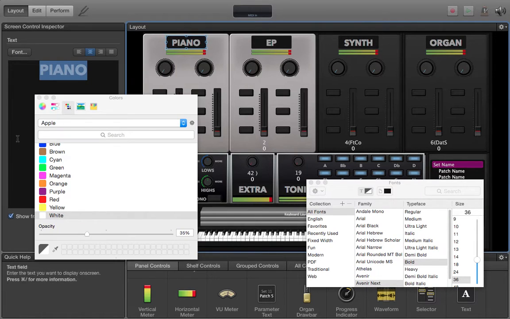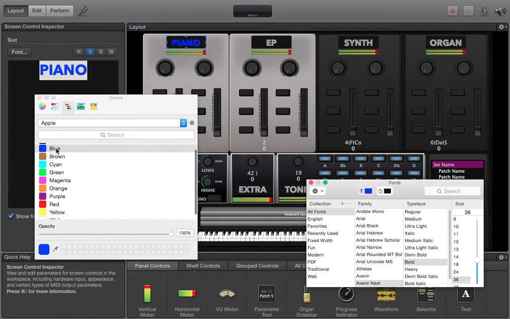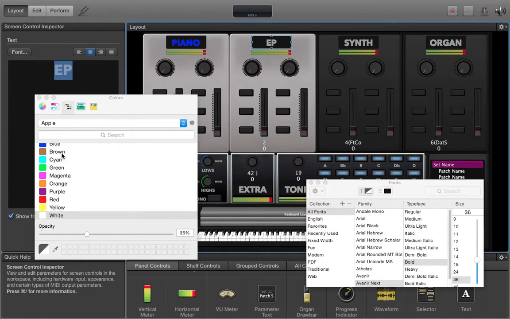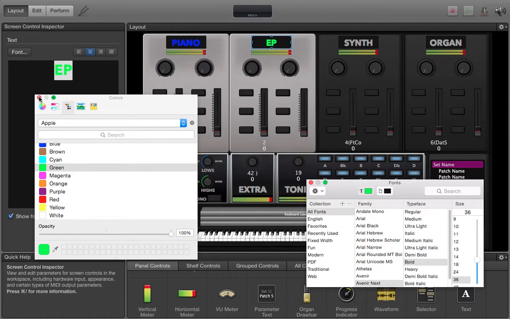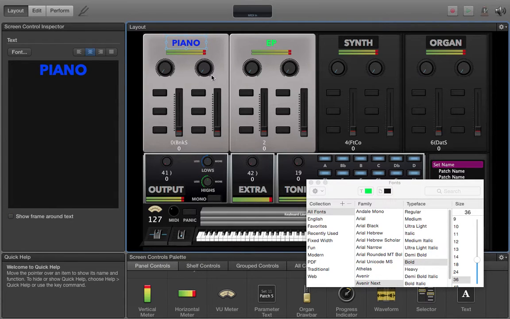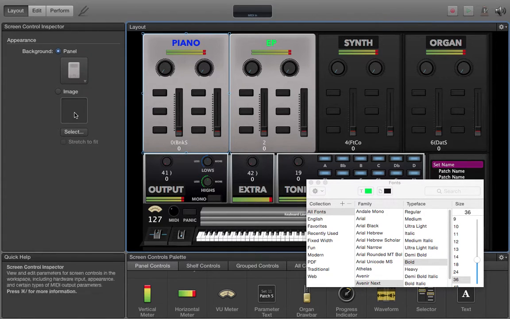highlight it, and you're going to want to just change the color. Change that to blue, and we'll change this one to green. Alright, you can choose to have a frame or not have a frame. If I'm using colors, I usually don't use frames.